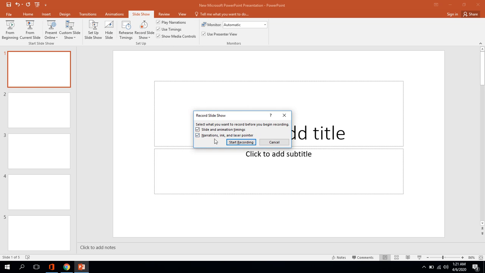So if I want to add narrations, ink and laser pointer, so I need to check this box, otherwise I should not check it. So since we need it, so let it remain checked. Start recording. Now it is recording the voice, and when I'll be clicking the next slide button, space bar, or the arrow you can see over here, it has stopped recording on the previous slide, and now it is on the second slide.